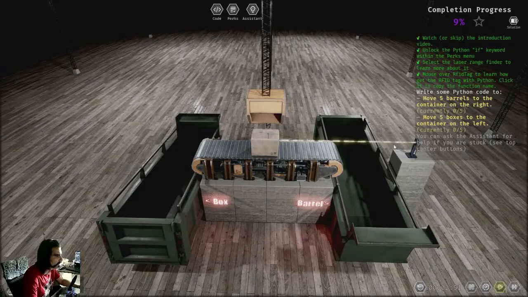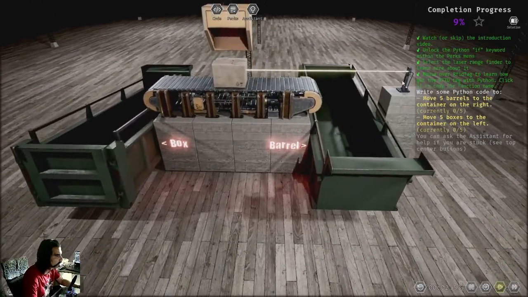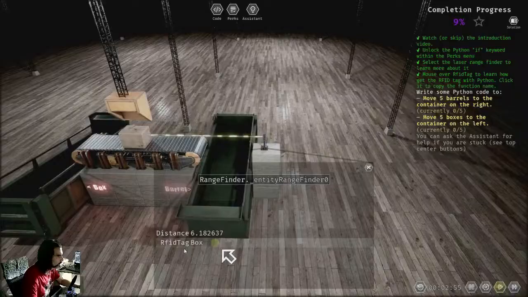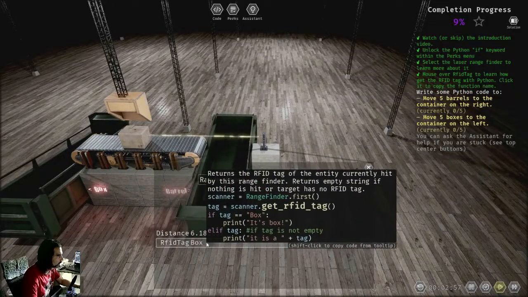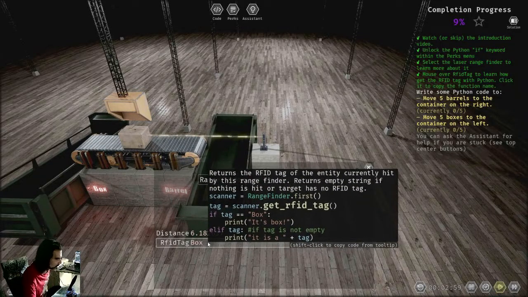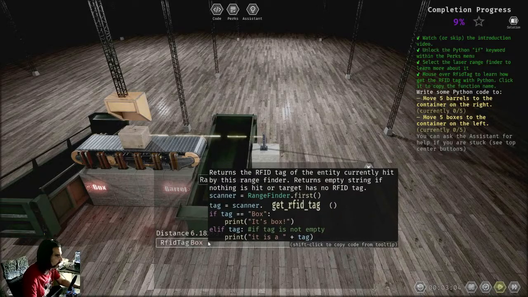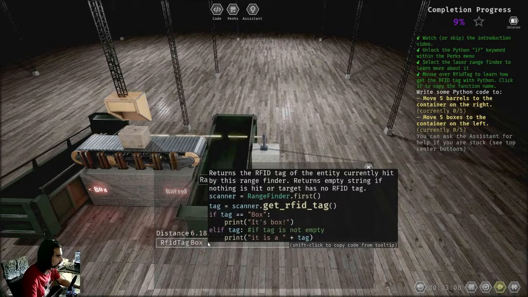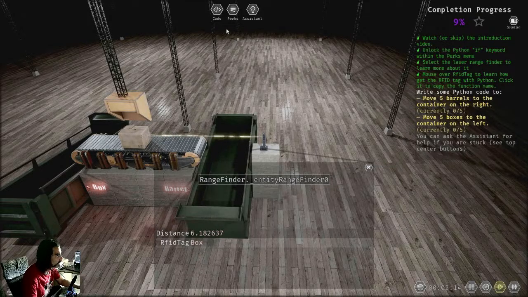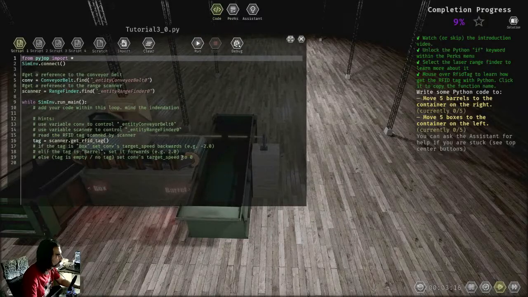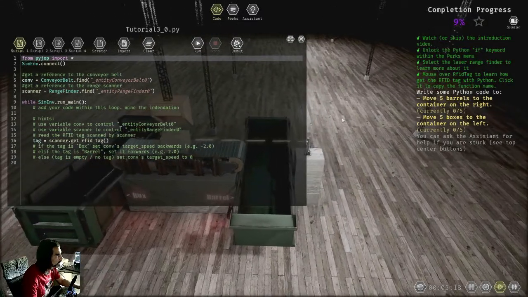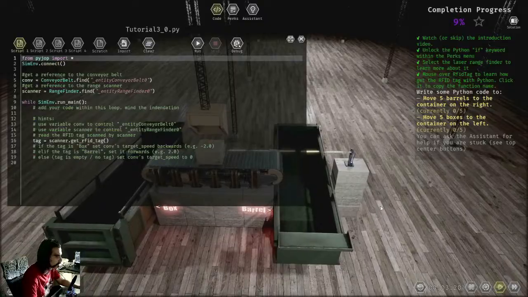Got it. So then this identifier is going to tell us what we're looking at. So right now we have to identify the RFID tag box. This is where it gets complex, right? We have to grab our scanner, get the RFID tag, which is going to tell us what that thing is. If it's a box, we do one thing. If it's a barrel, we do another. Sounds cool. Good. Okay. So here's a game loop.